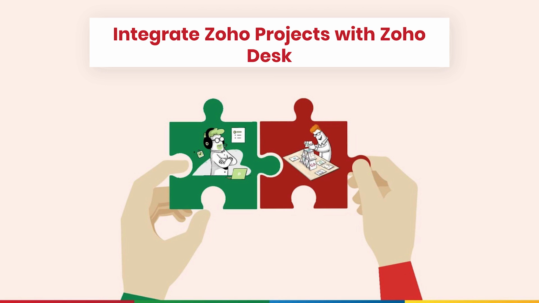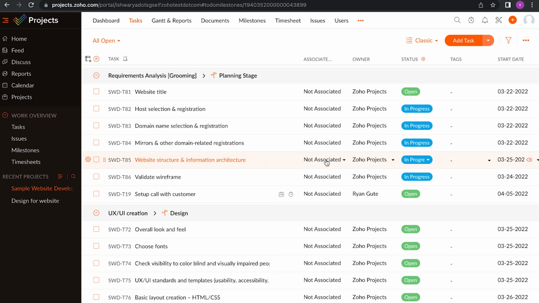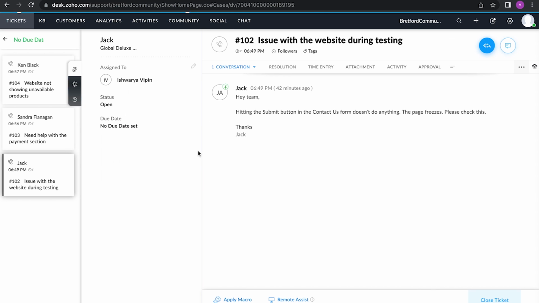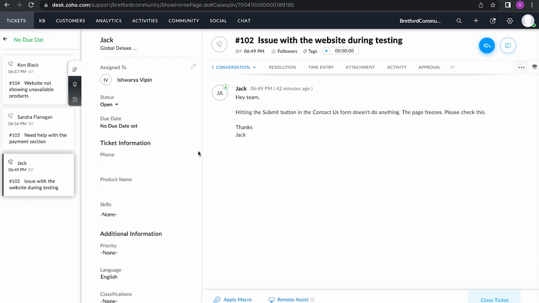We will continue with the same use case that we have discussed earlier. The client Jack encounters an issue with the website when testing it. He writes to the support team elaborating on the same. The support rep to whom the request is assigned has to forward the issue details to the development team. This is where the integration between Zoho Desk and Zoho Projects helps. We will see how this integration will help the customer-facing team push the details directly to Zoho Projects from within Zoho Desk. Let us take a look at how to configure the integration.